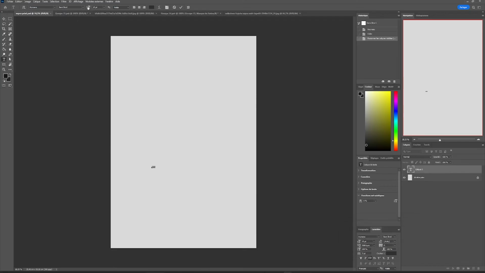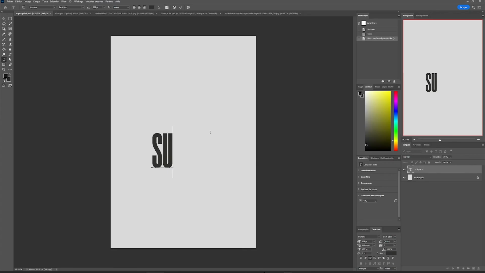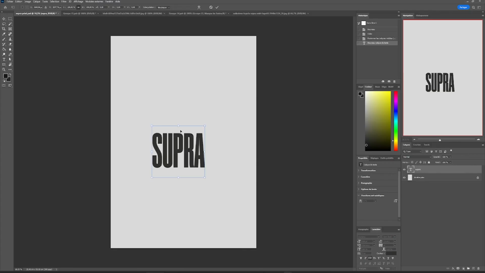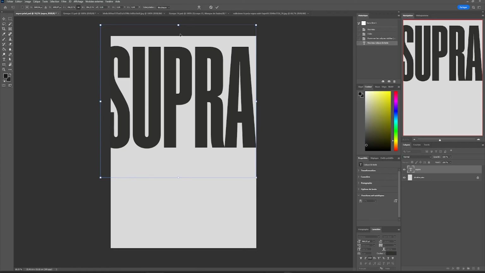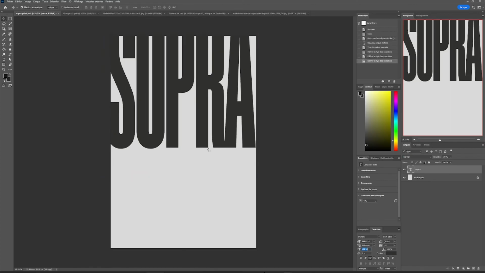We are going to open a poster format, for example in A3. After adding a light gray background, I'm going to put a typography in the background. This is a thick, impactful sans serif font. I'll stretch it out enough to take up as much space as possible in my space.